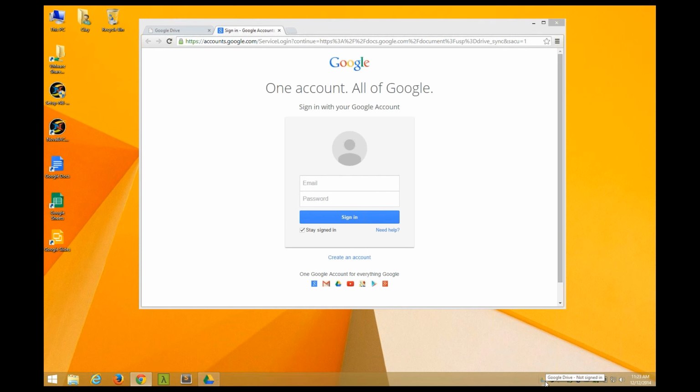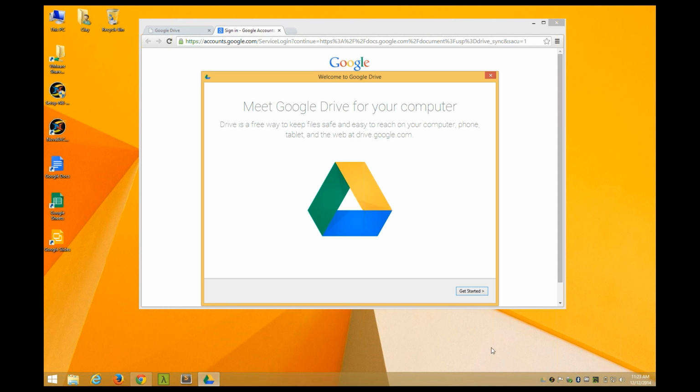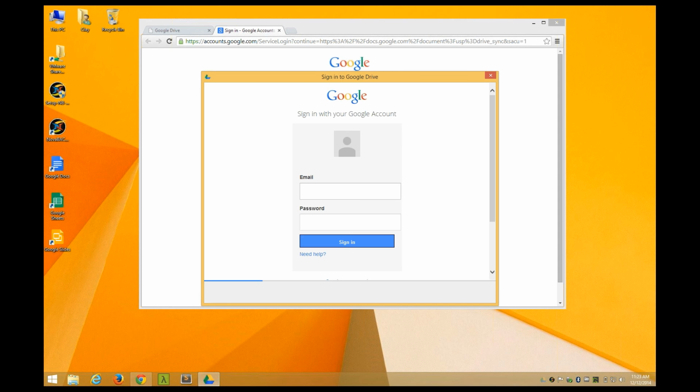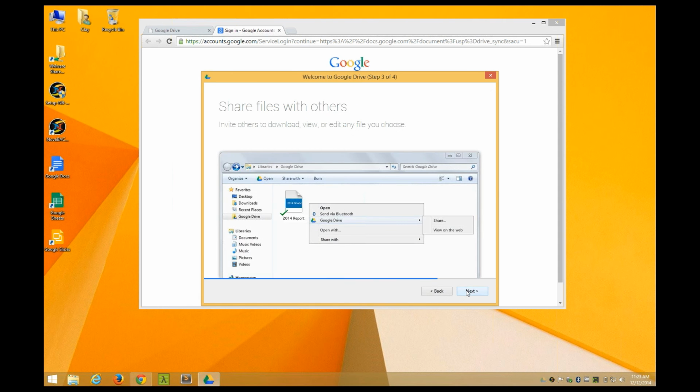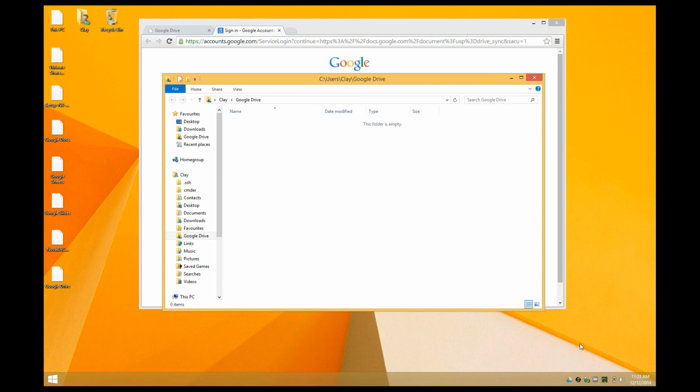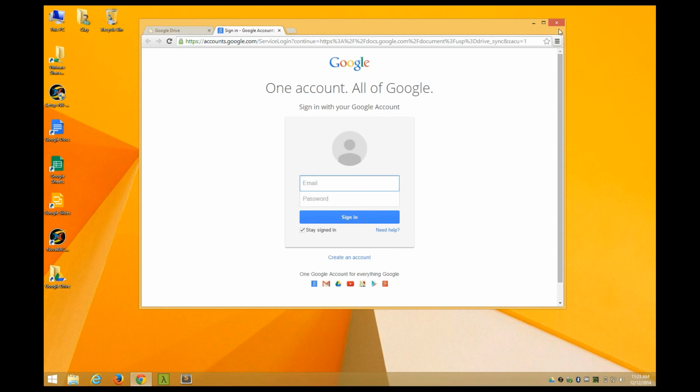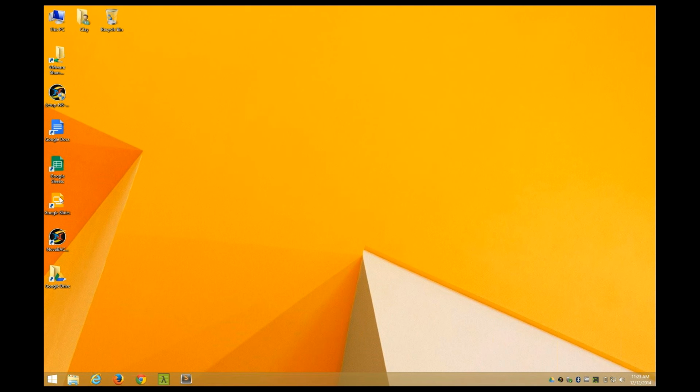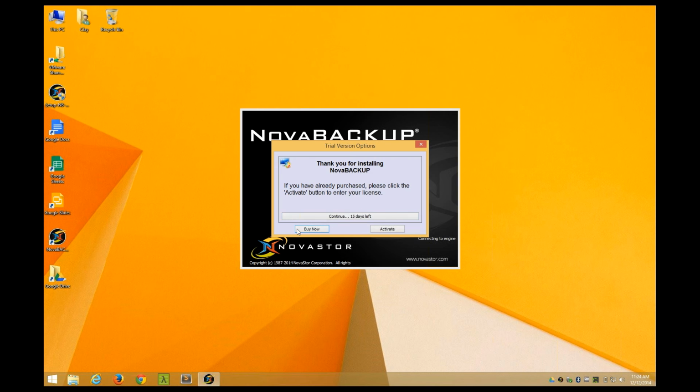All right, so now you can see that we have the Google Drive app here started. It's asking us to get started. And then we'll go ahead and click done. So you can now see that inside Windows Explorer, we have this nice Google Drive. You can see that it is busy churning away and synchronizing my Google Drive contents. I'm going to close out of everything, and I'm going to go ahead and open up NovaBACKUP.